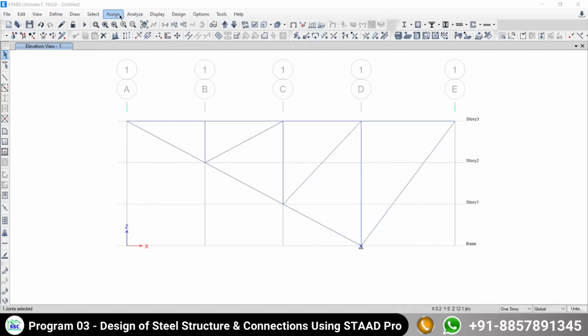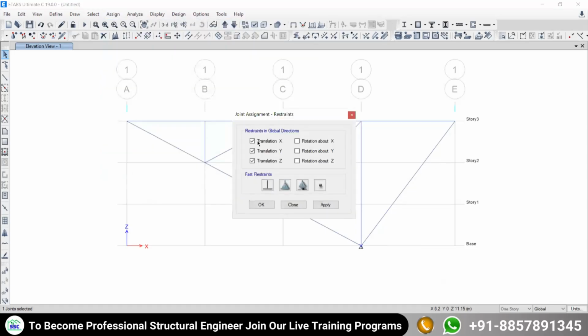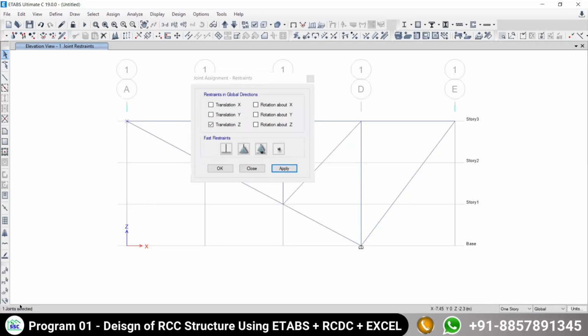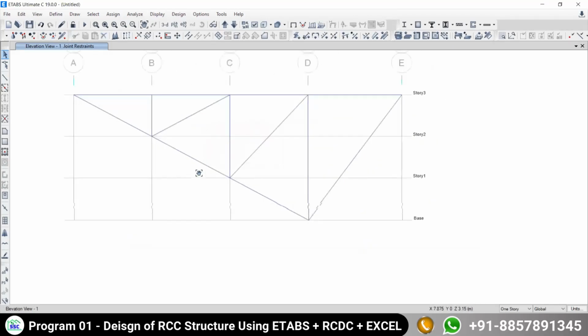Go to Assign, go to Joint, go to Restraint, and it will be your roller. Let's simply apply. The roller support has been assigned. Drag it from left to right, and what is it? Hinge support. Select this hinge and say apply. This is also done.